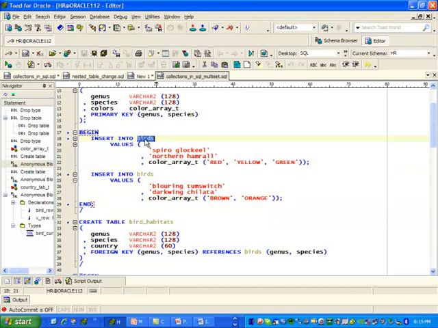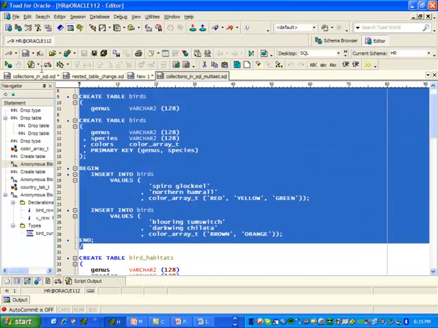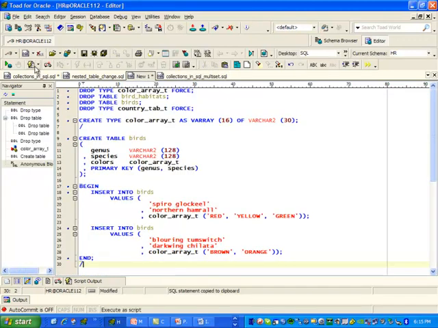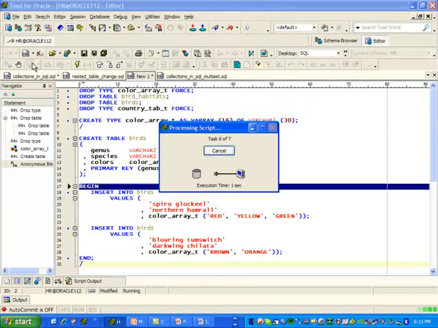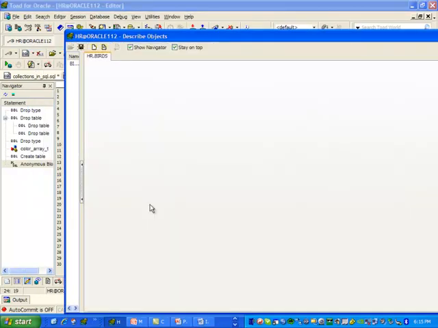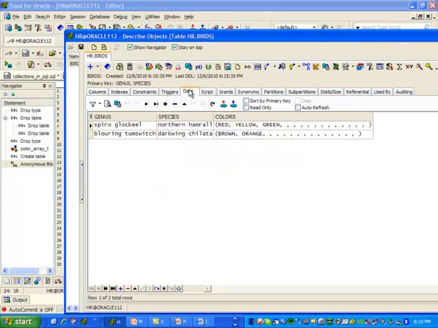It goes into that table, and let's go ahead and try that, just those first two steps, and verify that the data is in the table. Let's commit the changes. Let's look at the birds table. And there are the colors, red, yellow, green, brown, orange.